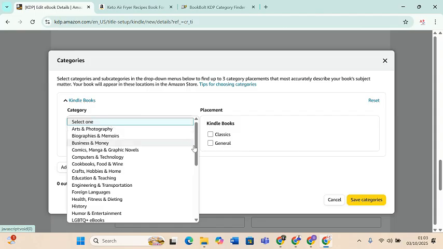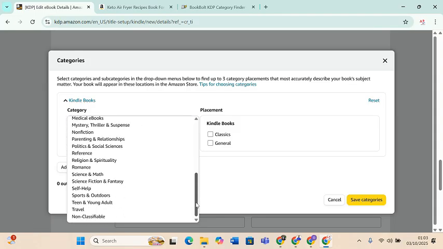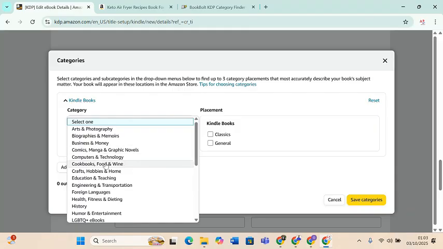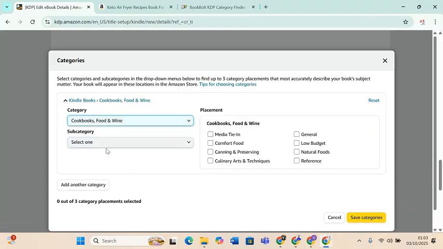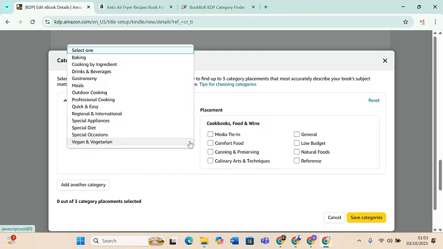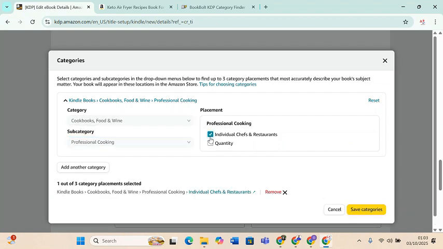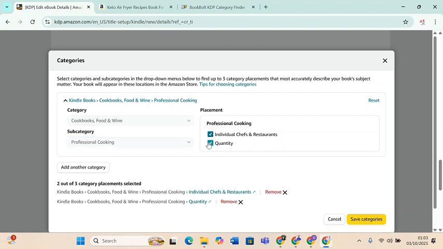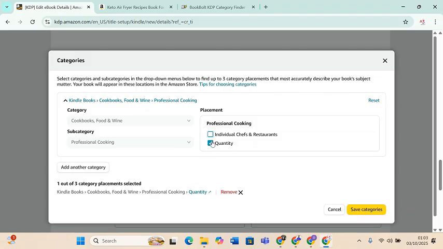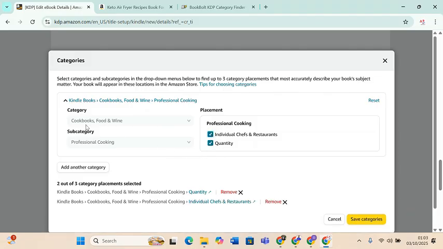We are going to search for that cookbook. You can see we are going to search for that cookbook here. This is the cookbook. They said we are looking for the second one, which is the professional cooking. As you can see, then you can now put anyone here. So let me put quality, and then this. Which simply means that when somebody is searching for cookbook, food and wine, professional cooking, my book is going to be appearing in all those categories.